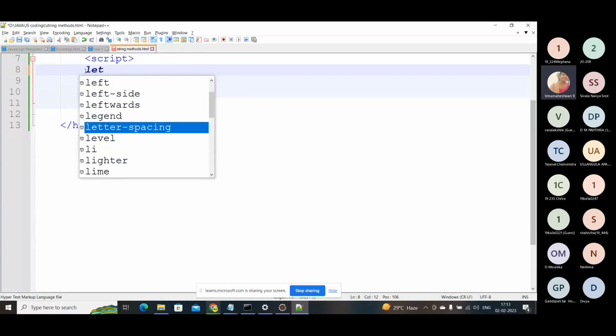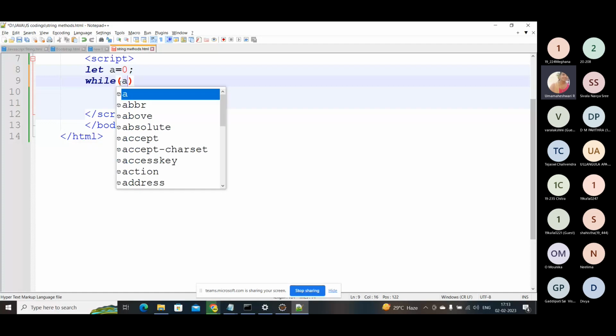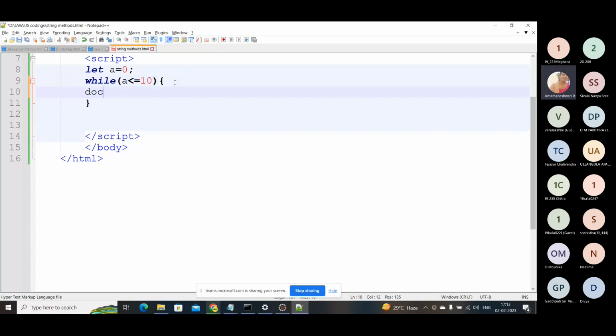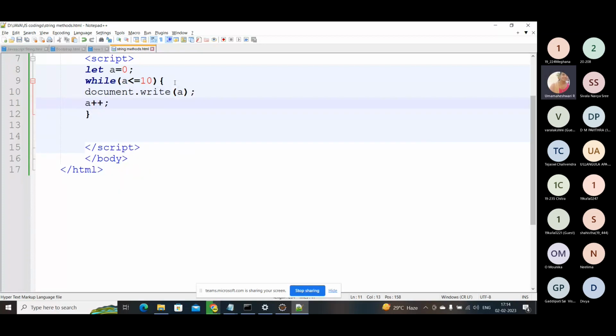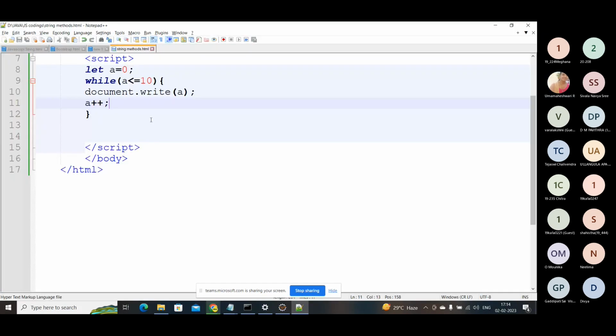So let's give a variable, a equals 0. The initialization is done first. Here I need to mention the condition, from what to what. I need till 10. Open and close it and print the value: document.write of a, and I'm going to increment that value. Check. Here you can see all the values have been printed.